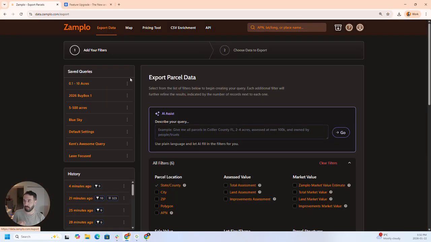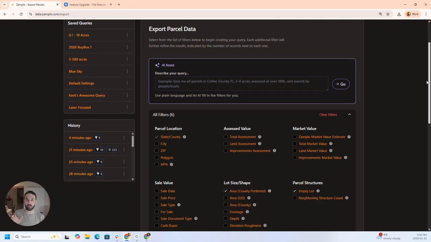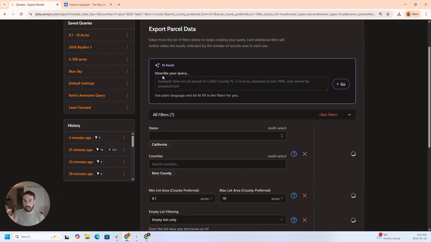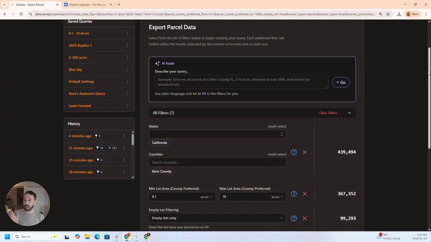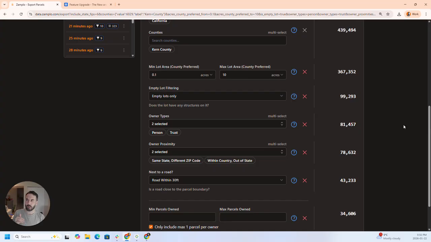So when pulling data, you're going to be building a query in Zamplo. That's the way that it's done: you're building a query, which is basically setting the filters of what you're looking for or what's in your buy box. So if I pull up one of these saved queries, which is something that you can do, and I recommend that you do if you're going to be using the shapes, you have all of these things that are the standardized thing in your buy box. So, the state and county, acreage size, we're looking for empty lots only, the things you would expect.